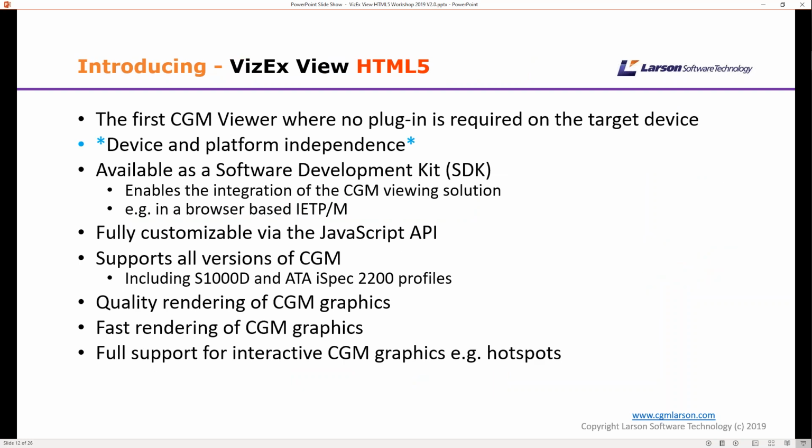So that's some background. Now we're introducing VizEx View HTML5 itself. It was the first CGM viewer where no plugin is required, and I still don't know of any other at the moment. The key really that I see is that it's device and platform independent. So even going back to plugins, if you wanted to have an ActiveX control, then you couldn't really run it on Linux, for instance. And we had a lot of customers who wanted to be cross-platform, cross-device. So here you could go onto an Android device or an iOS device, and also just a normal computer.